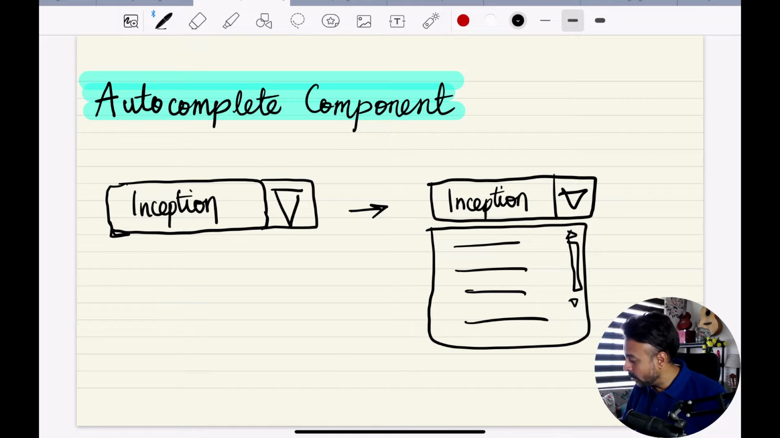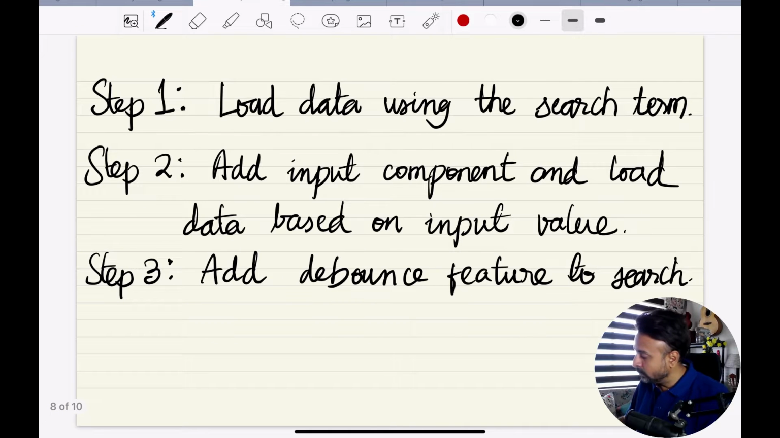This is the autocomplete component which I'm going to build. Suppose there will be a text input, and there will be an arrow, something like this. If I type inception, it's going to bring me all the results or all the names related to that movie. Maybe there are multiple movies with the name of Inception. Or if you type Harry, maybe it will bring Harry Potter and some other Harry movies also. We're going to do it step by step.